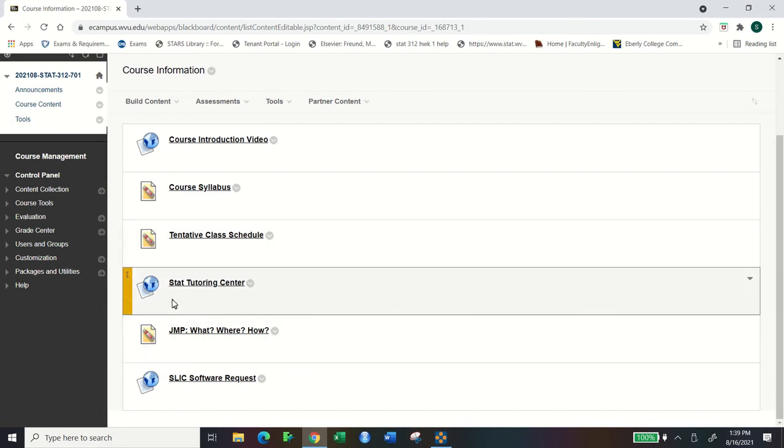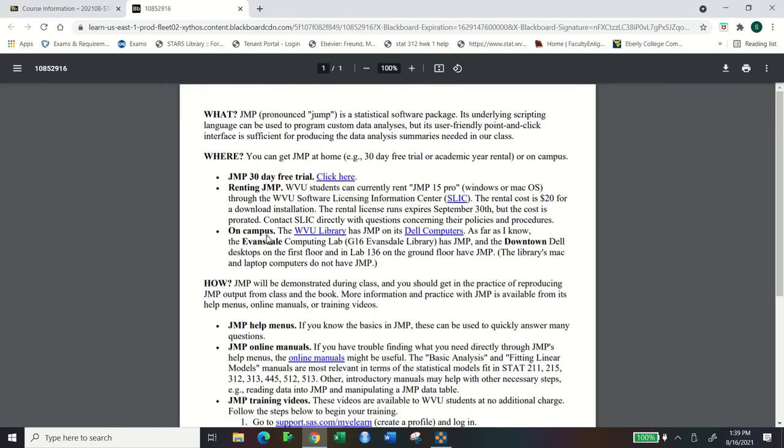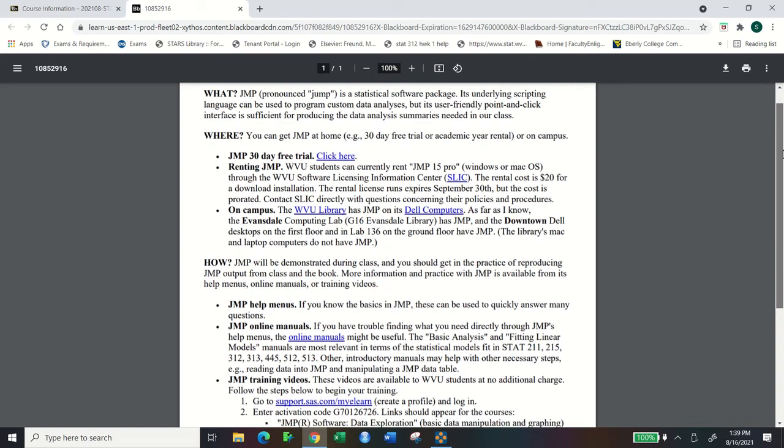Okay, so now we can finally talk about JMP. JMP is that statistical software I mentioned. This first link under course information just gives you some background information about JMP. So JMP is pronounced as JUMP, and as I said, it is a statistical software. It has an underlying scripting language that can be used to program custom data analysis. Basically, it is a very nice point and click software. At the end of reading this, I'll even pull up JMP on my own computer.